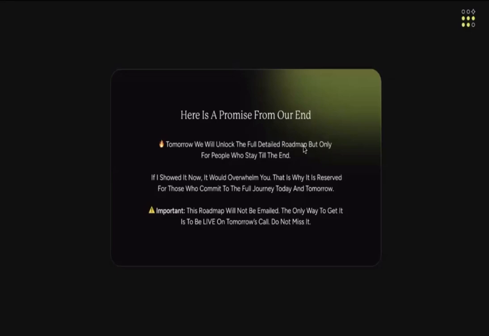And by the way, we will not be emailing this roadmap. To get this roadmap, you have to be on the call live. We don't email anything. If you're not on the call, you will not get access to anything.